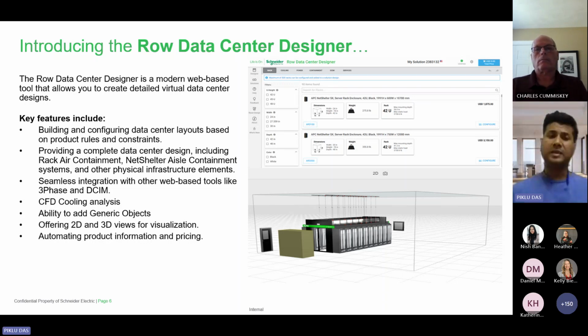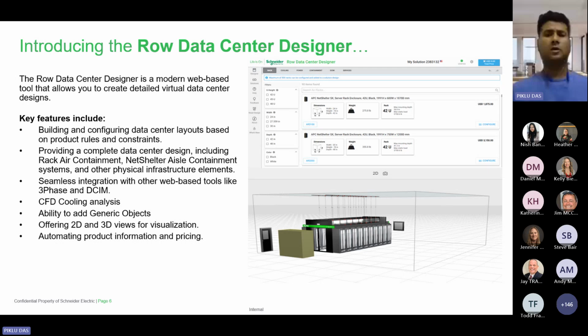We have also integrated the CFD cooling analysis, which will help you to do a very basic cooling check of your design based on the number of cooling units and also the position of the cooling units in your design, considering the cooling properties and also the room dimensions. Also, we have added the ability to add generic objects like doors, windows, blocks, and also crack units for simulation purposes.